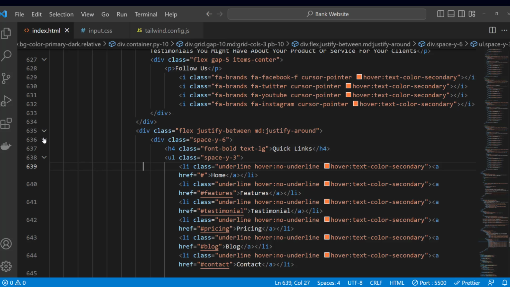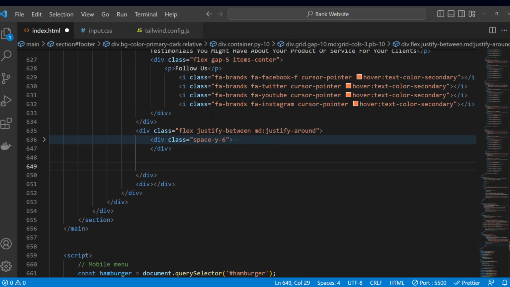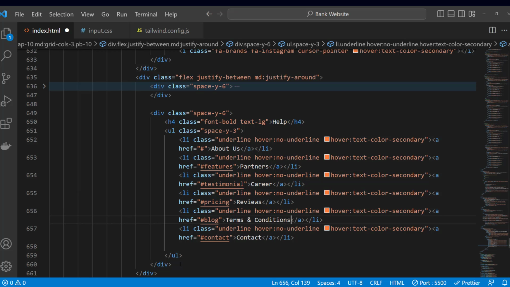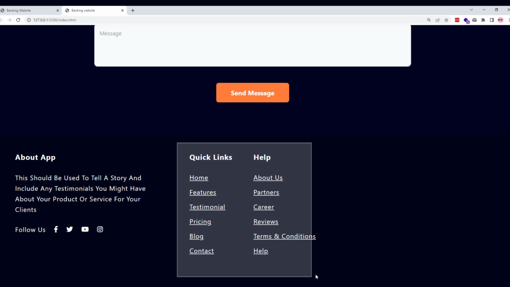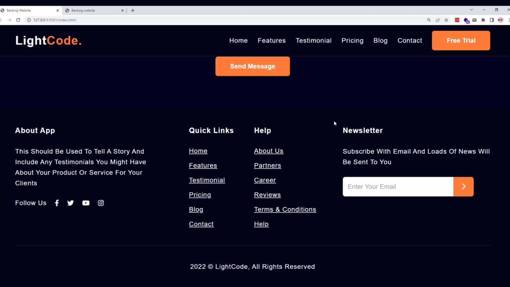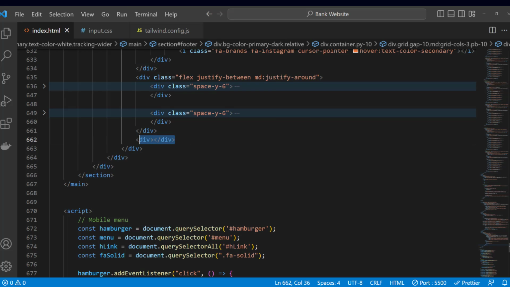Back to our code. Now let's copy this entire div, and below that div I am going to paste that div. In here let's say help, in here let's say about us, partners, career, reviews, terms and conditions, and finally help. Now save the changes. Now it's looking very nice. Also the hover effect is working very nice. Let me look at the reference design. Now we can focus on this area. Back to our code. Now we can work on this div.